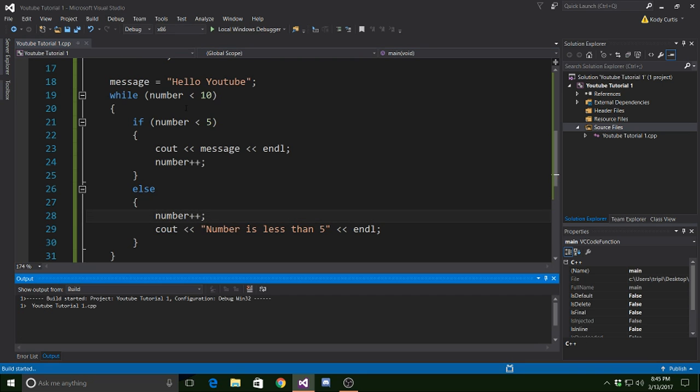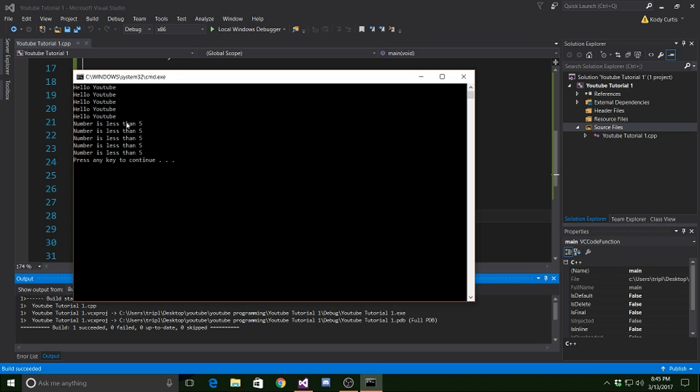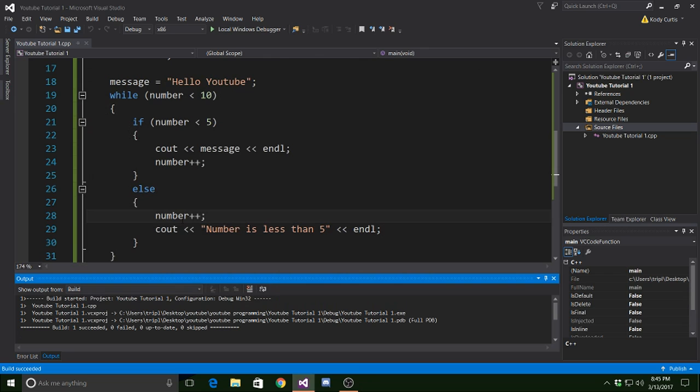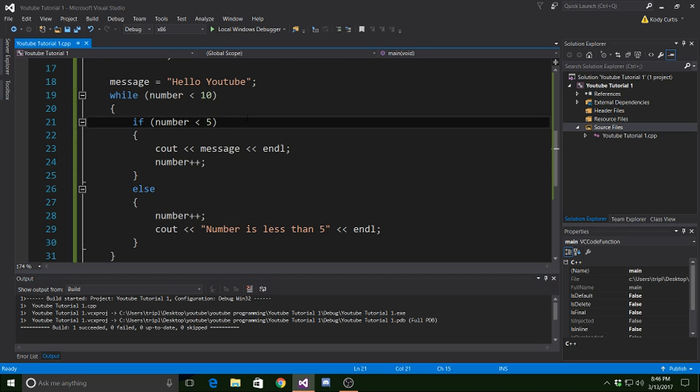Alright, debug. So now I should do 5 of each. Cout number is less than 5, and "hello YouTube". That is because number is less than 5. This comes true, and then it increments by 1. We started at 0, so 0 is going to run, 1 is going to run, 2, 3, 4 are going to run. If we want to do less than or equal, you would just put the equal sign here.